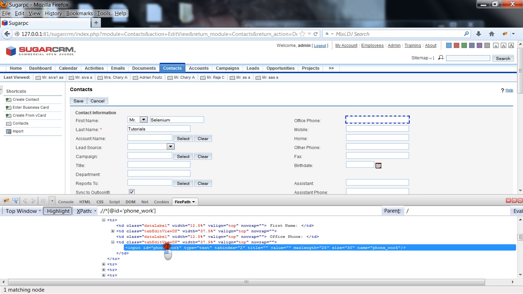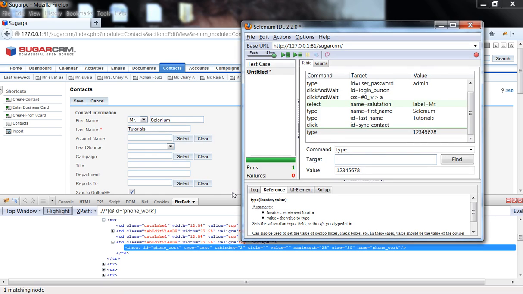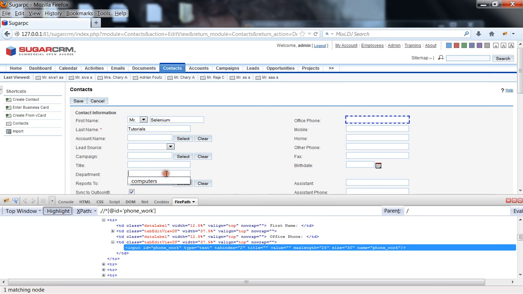I will copy this, phone underscore work, that is my target. See, type. Where to type means the identifier: ID equals phone underscore work. See, I inserted my own command here. I did not record this command. Selenium IDE did not record this command. I inserted this command.